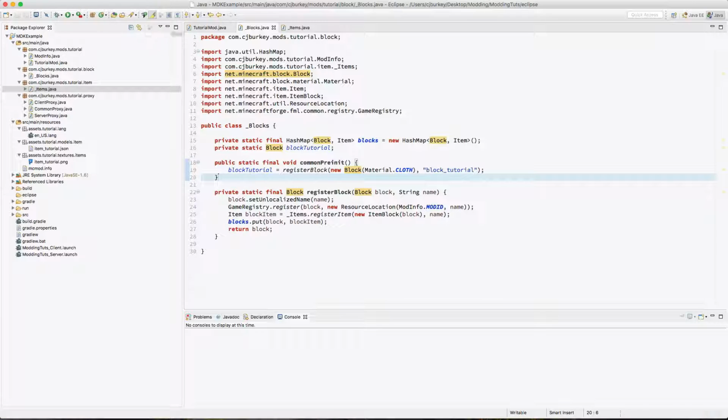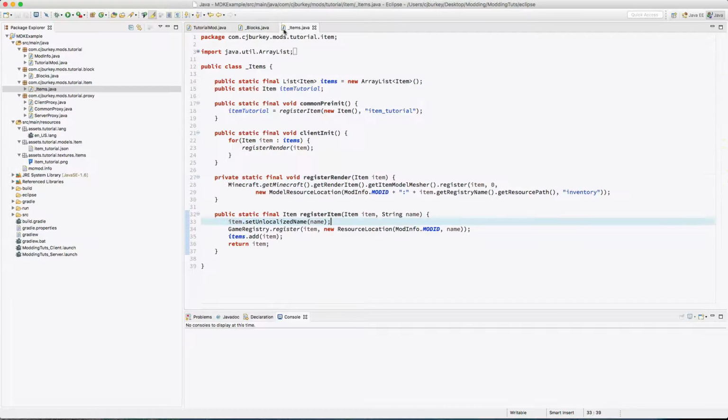Okay, so if we go ahead, first we have to add, there is no client side because all the rendering is done in the register render of the item. You don't have to do it for the block.